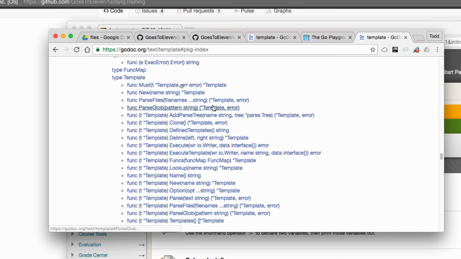Right? When we parse files or parse glob, we get a pointer to a template. We then have all these methods here, right? Which we can use right here. All these receivers mean that whatever value we get back, we assign it to a variable, and it's going to be a type pointer to a template, so that value now has all of these methods available to it, like execute or execute template.